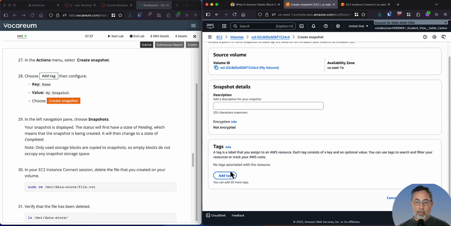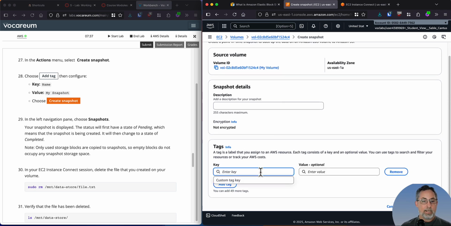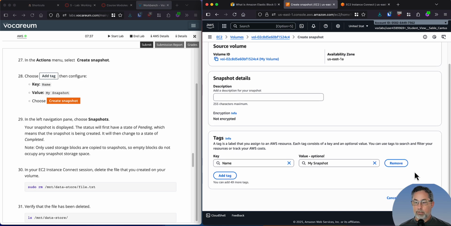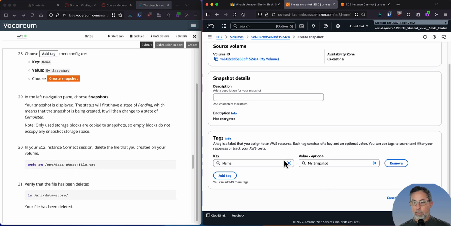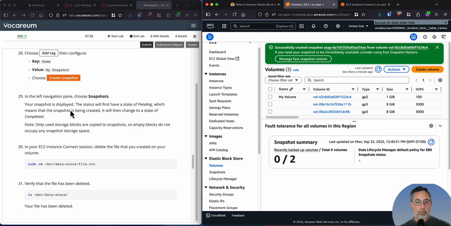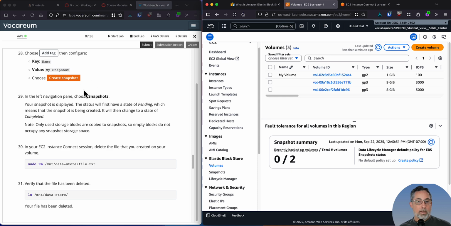Actions, create snapshot. And then we can give it a key and a value. Oh, we have to add a tag. We'll say name. When you're in production, you might want to give more useful names like snapshot 9/22/25 pre-upgrade, something like that. All right, so I've got that. Let's go ahead and create a snapshot. Okay, now that's good. So we made a snapshot.